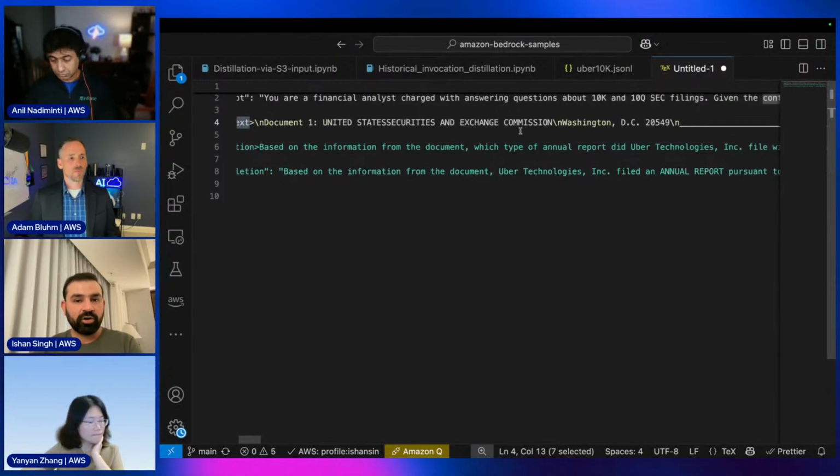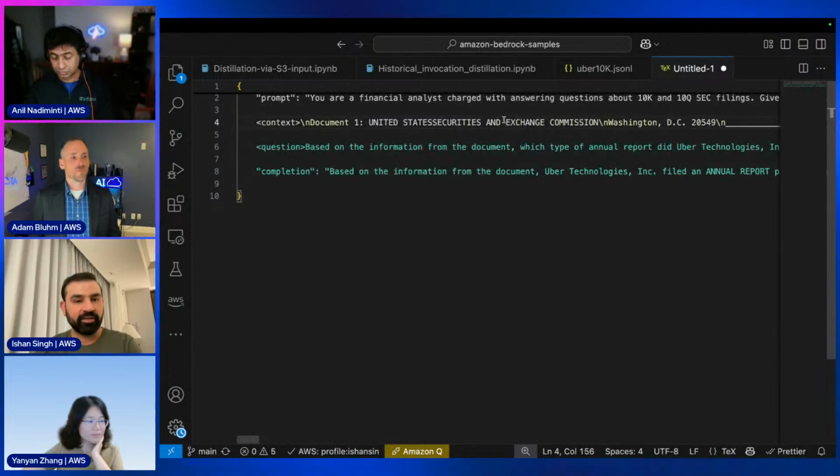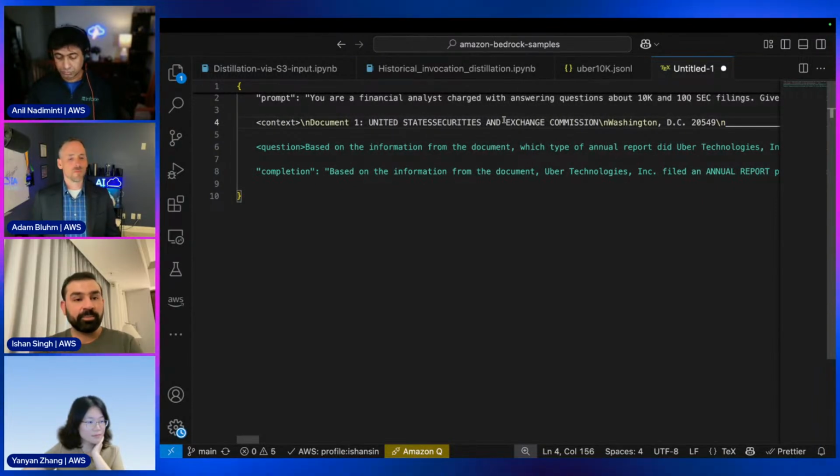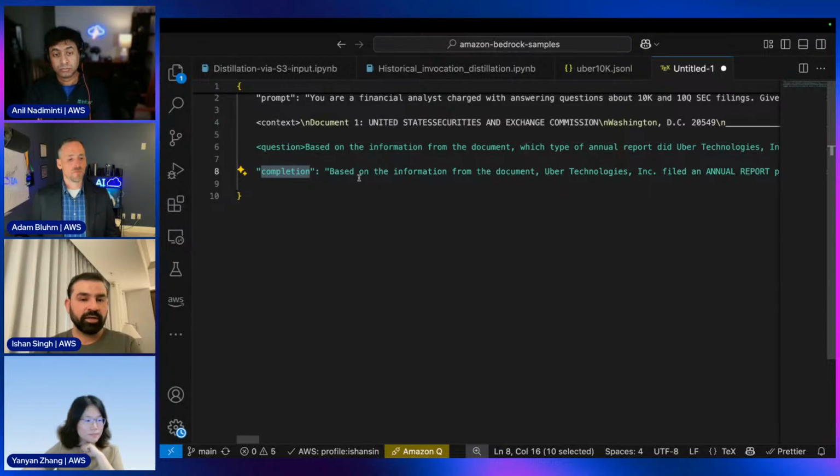And then I have my documents here. It's a very long list of documents that I have provided in this case. So imagine this is the piece that comes from your RAG vector store. Then this is the question that you want to get an answer for, and then here is your ground truth.